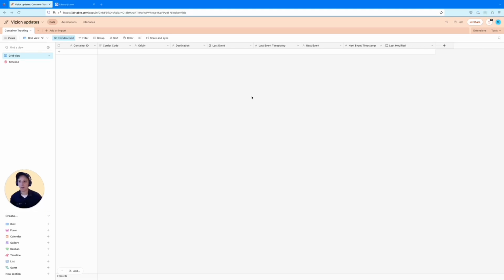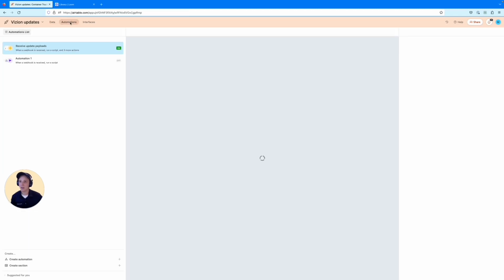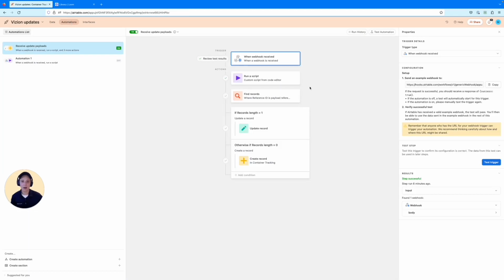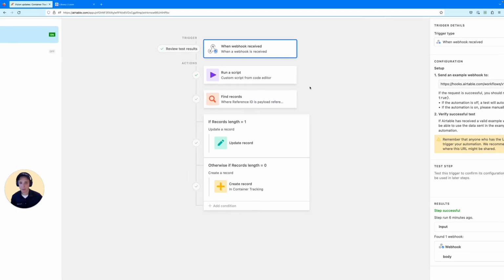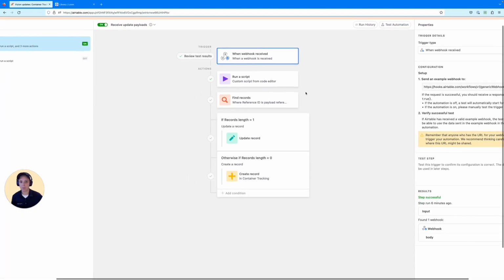Now that we have our update base complete, we need to add some logic for what to do when Vision sends updates to Airtable. So we're going to use something that Airtable calls automations. You'll see I already have mine set up here. I think it'll be easier to walk through.